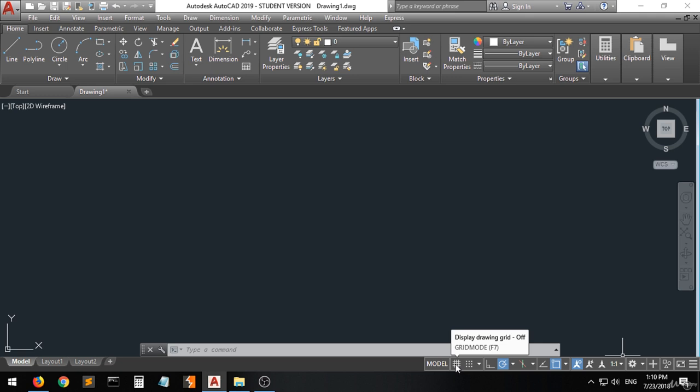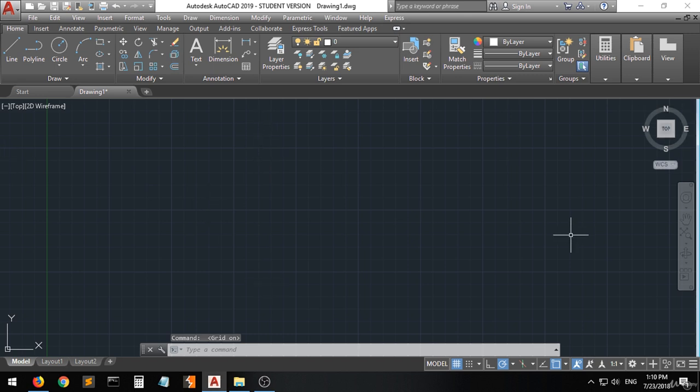We have the grid mode, and some people find it very helpful to make the grid appear on the workspace, and some people just don't like to have grids on the screen. So just press on it again and it will disappear. It's very easy.